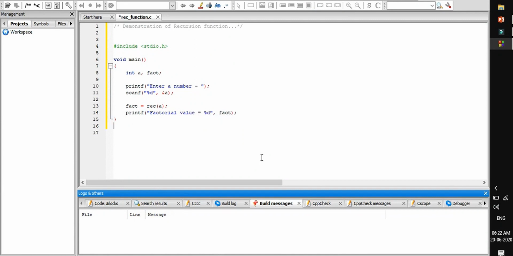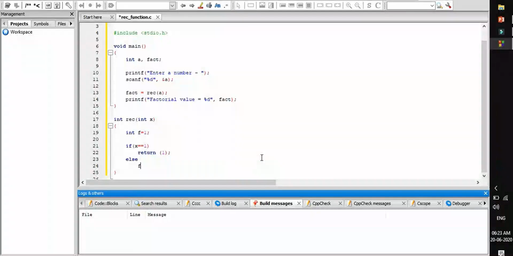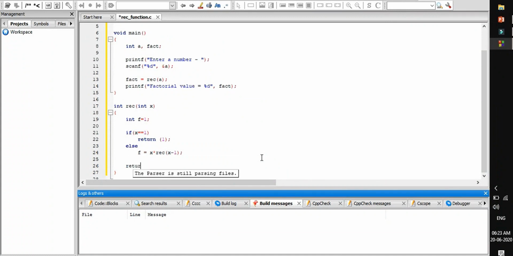Now let's define the function, which is int rec. It takes the parameter int x. Now start the body of this function, define a variable int f, which is equal to 1, let's say. If x is equal to 1, then we have to return 1. But if x is not equal to 1, then we have to write f equal to x multiplied by rec of x minus 1. So at the end we have to return the value of f, that means the factorial.